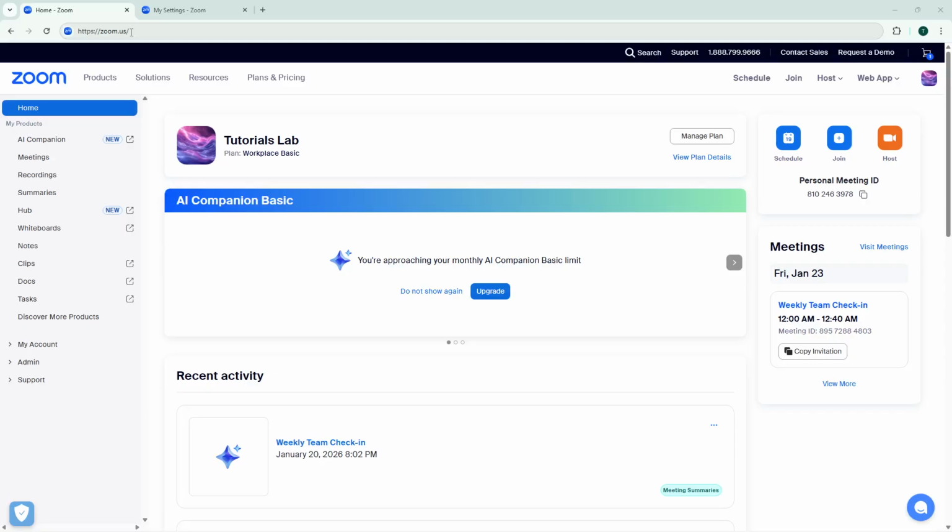This is incredibly useful if you want to keep a written record of your meetings for reference or documentation purposes. Let's jump right in and get this set up.